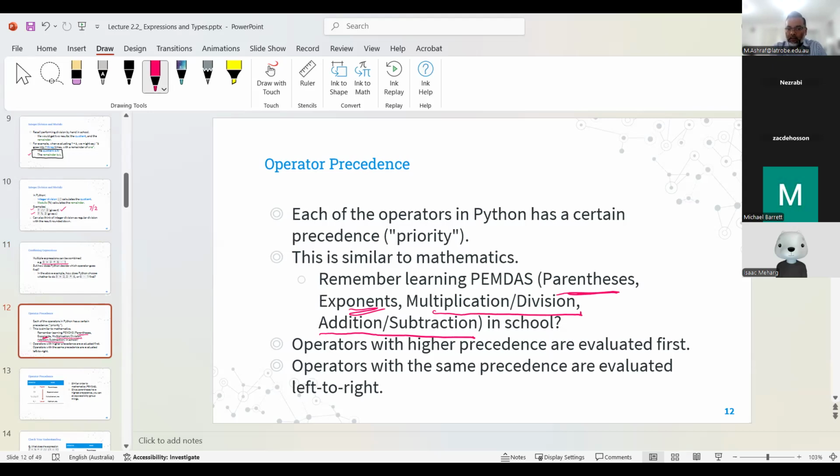When we get that in sequence, this one is really important: operators with the higher precedence are evaluated first. However, suppose we come across something like 2 times 3 divided by 4. Of course, this is the star, multiplication.